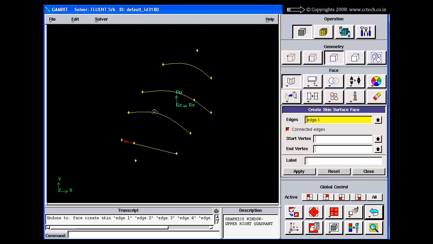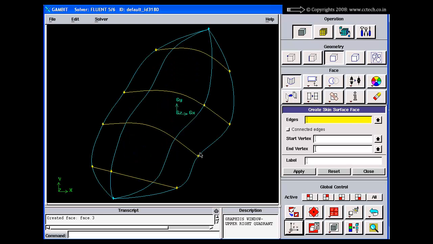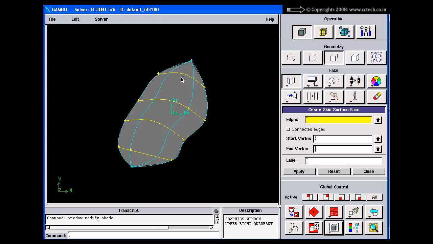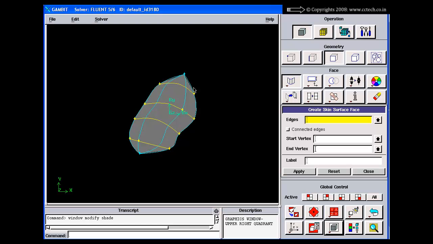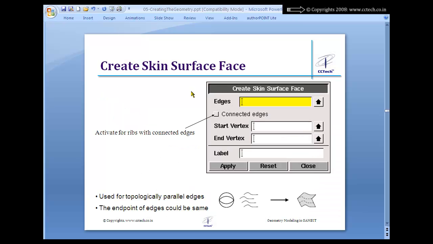So first rib, second rib, third rib, fourth rib, then the remaining doesn't matter. Then this is the start vertex, this is the end vertex, and then apply. If you see, all the ribs are starting from this point, and all the ribs are also ending at this particular location. So this is the effect of start vertex and end vertex in creating skin surfaces.